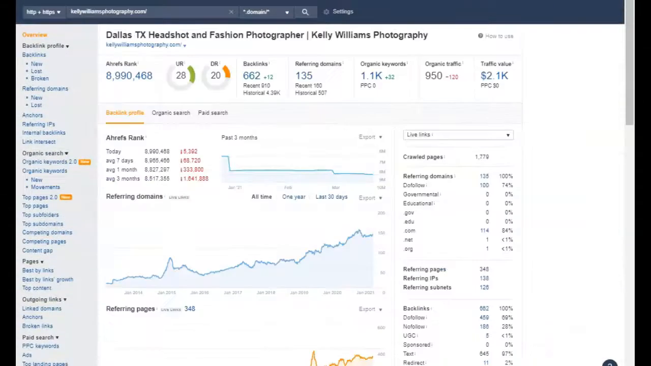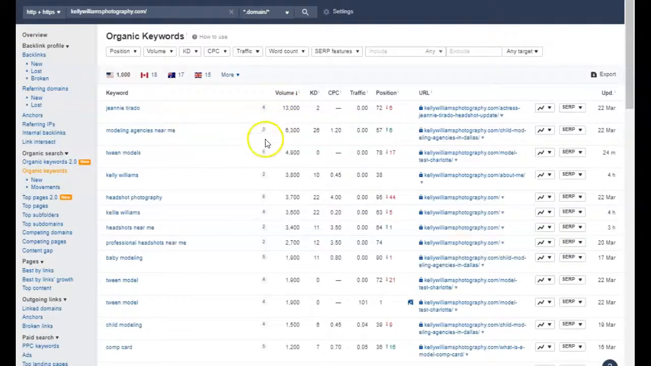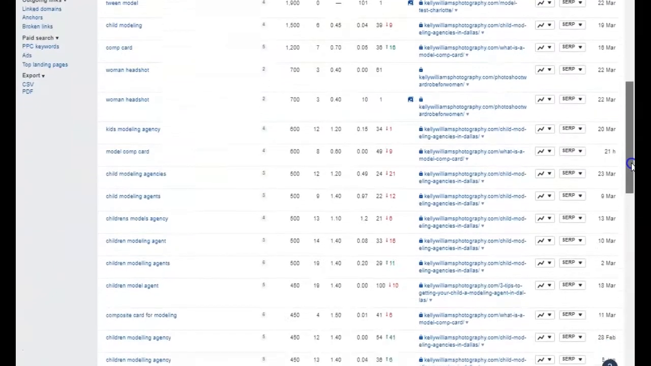So now let's look at your competitors. Dallas Headshot, these guys have 1,000. Let's look at their words with the most volume. So we want to look for relevant words, right? Modeling agencies near me, that can be anywhere in the US, which is why the keyword difficulty is so high. It's hard to rank for. They're not even ranking for this. They're like on the 6th page. So we want something relevant to your area. We want something with Fort Worth in it, right?